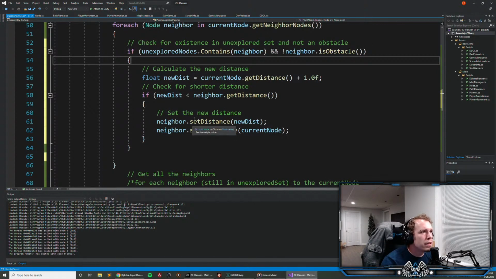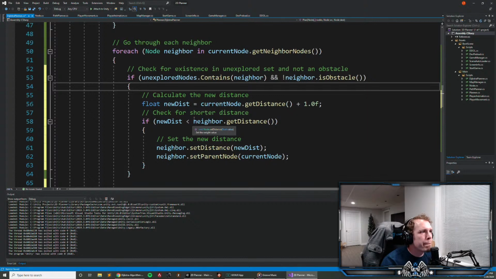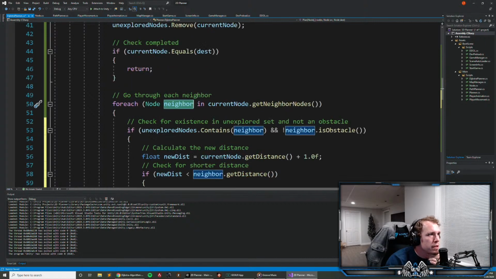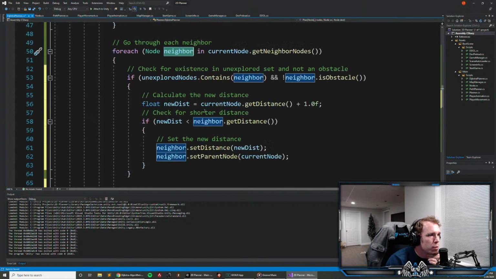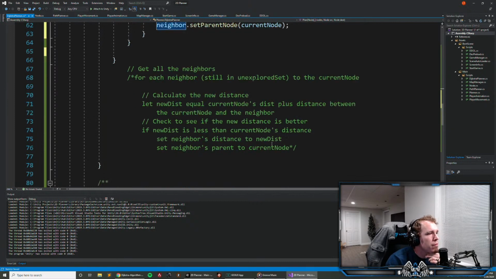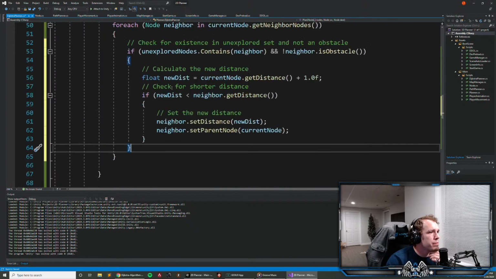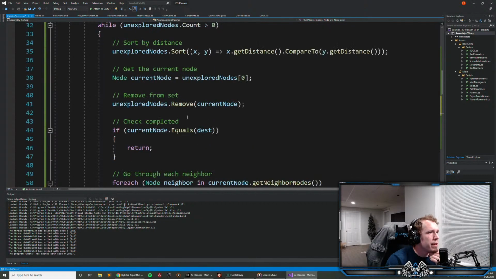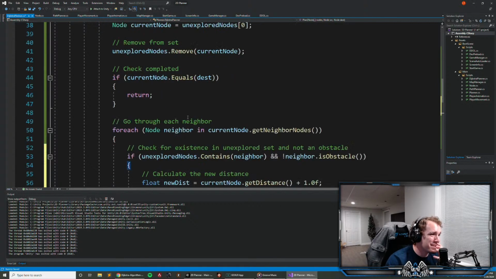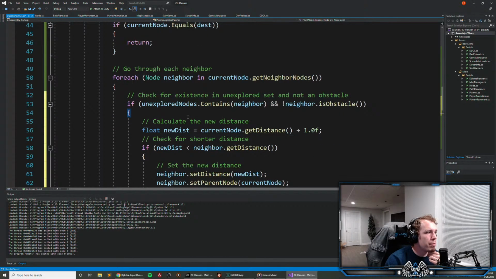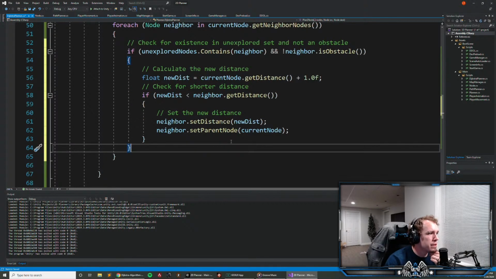Interestingly enough, something to note that's interesting is the neighbor nodes are not removed from the unexplored set as part of this loop. And at first I thought that was a problem, but when you think about it, what it actually does, it evaluates every neighbor from all directions in order to make sure that you get the shortest distance.